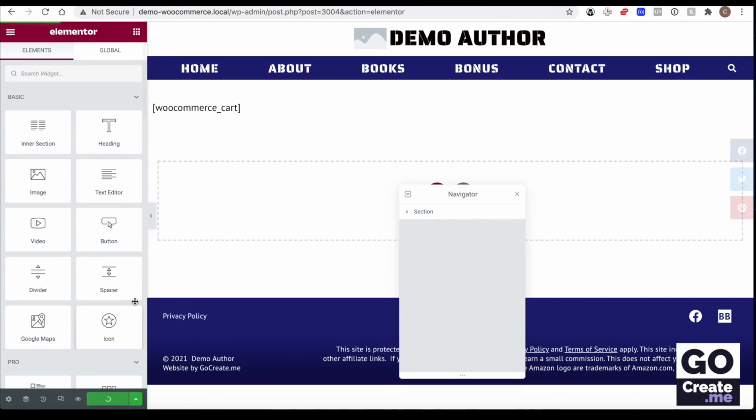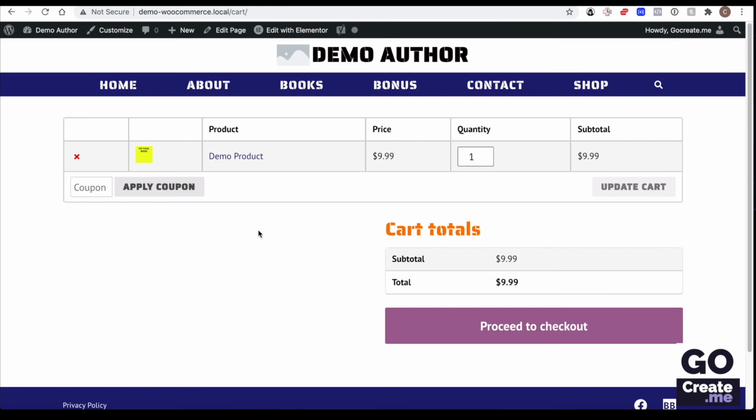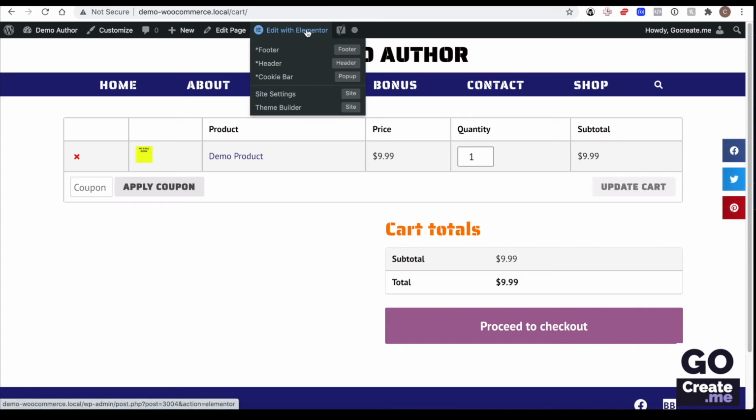If I just update this and I get out of it, although it was showing me shortcode, it is in fact still the same thing. So now, because I've edited it in Elementor before, now I can click here.